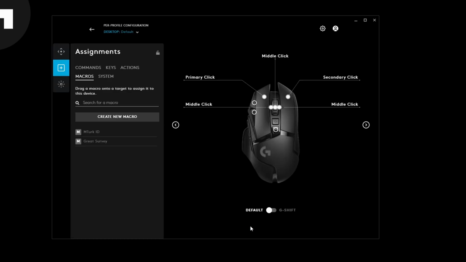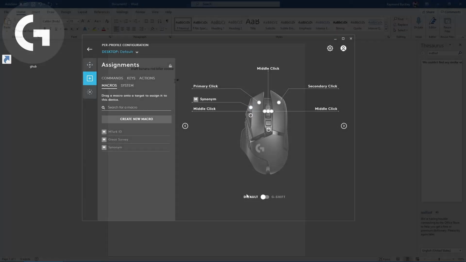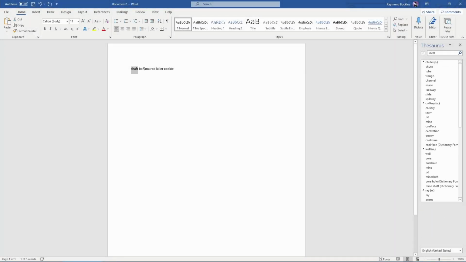So, back to the assignments. I can drag the macro to the button I want. Now when I press this button on the mouse, it repeats those actions in sequence as you would expect.